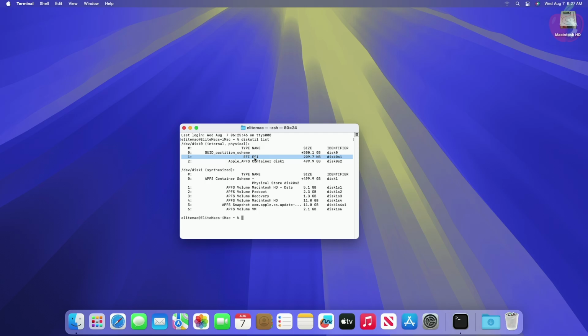In our case, we have a single boot disk, therefore only one EFI partition exists on the entire machine. On the boot disk, the EFI partition is disk0s1. Disk0s1 is what we're going to mount in this guide. Yours could be different from ours. Once you locate the EFI type, just check for the identifier.